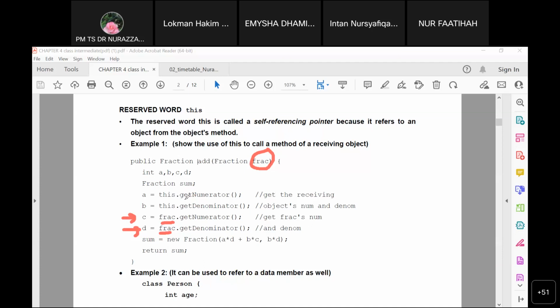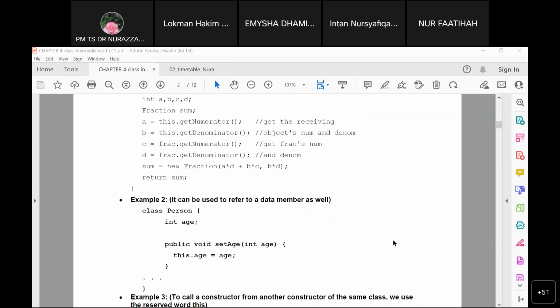Okay, this dot get numerator and get denominator. It will get the receiving object's numerator and denominator. Okay, let's see. Maybe kita illustrate lagi, tengok lagi satu example.